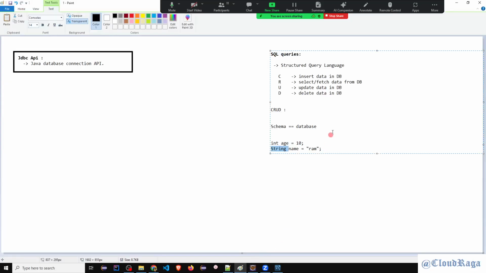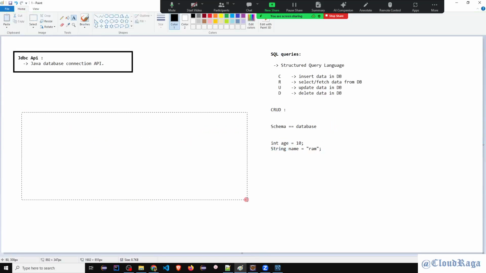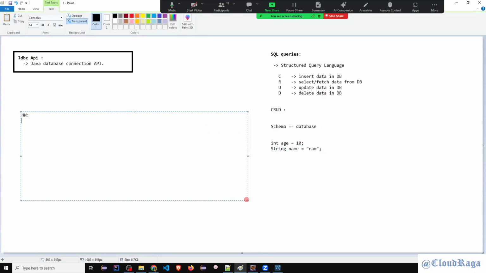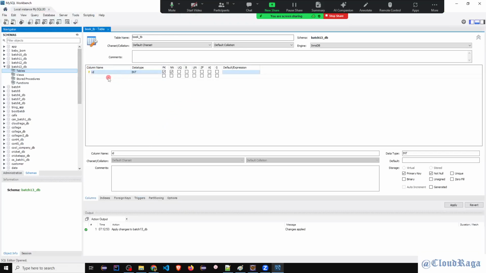So I'll suggest one homework for you guys: go over and check out keys in DB. We have lots of keys. Check them out and have some basic understanding of what these queries are and how SQL works. Okay, we are done with one column.